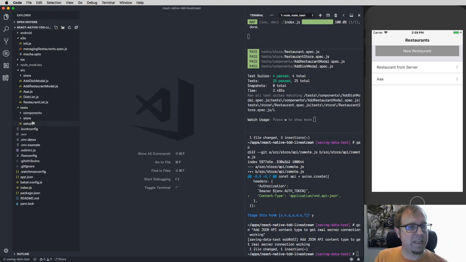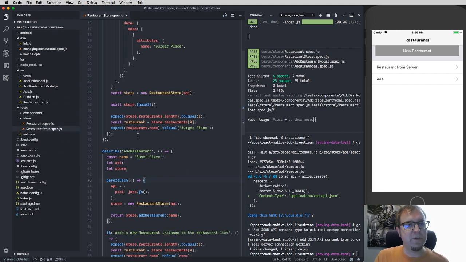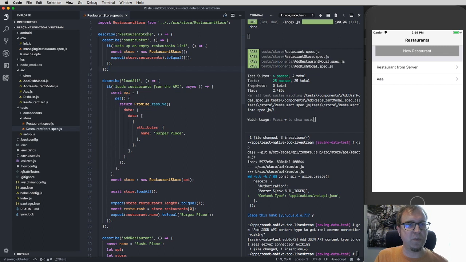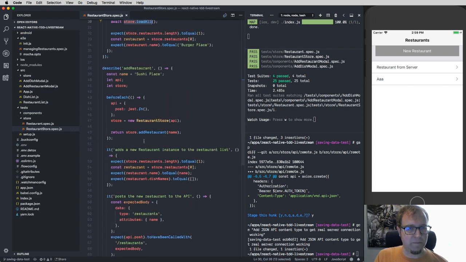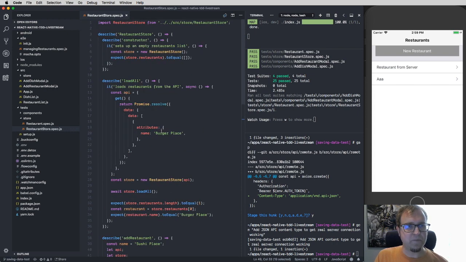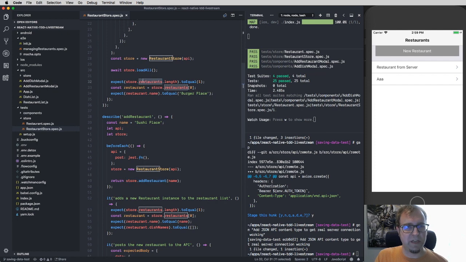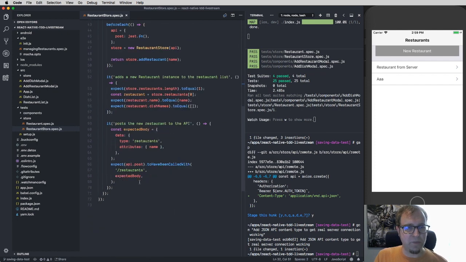The other thing we component tested was our store layer. We looked at using MobX to implement stores that were simple classes and simple JavaScript objects that allowed us just to do things like store.loadAll and store.addRestaurant. The store exposed an array of restaurants, and we were able to assert what resulted from them. We also were able to assert an outgoing call to the API.